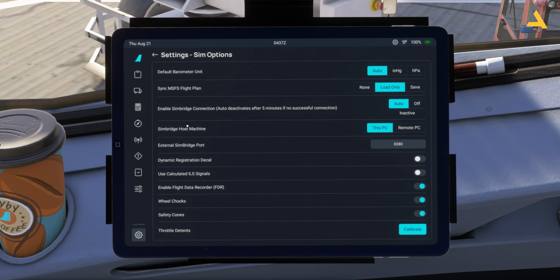Now this is actually for the Simbrief, so I'm going to skip this because you can then use the MCDU of this plane on some other device. I will try to make another video in which I will show you how you can use the MCDU of this plane on some other portable device, your mobile or your tab. And that's it. Wheel chocks are on, safety cones on.